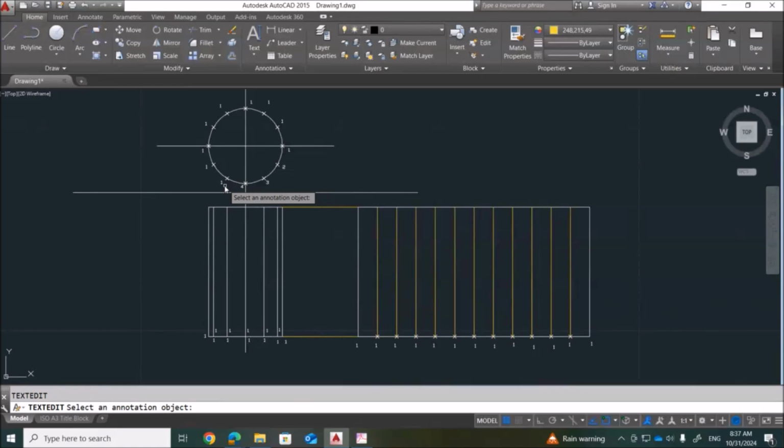4. Enter. 5. Enter. 6. Enter. 7. Enter. 8. Enter. 9. Enter. 10. Enter. 11. Enter.